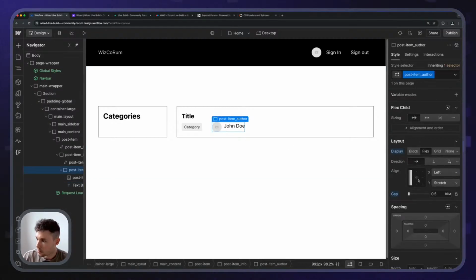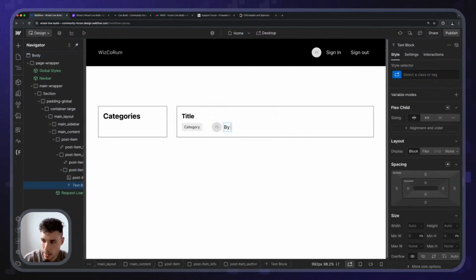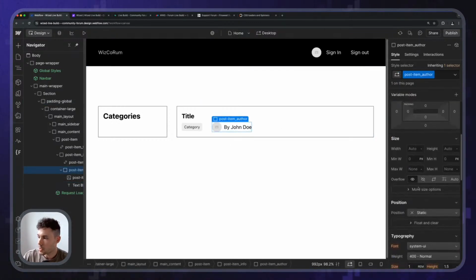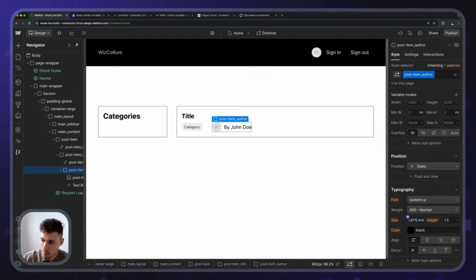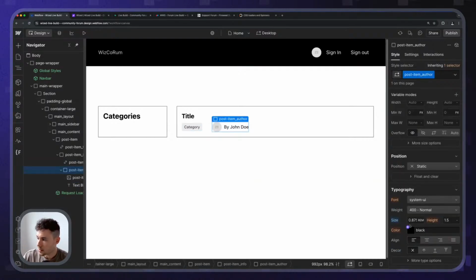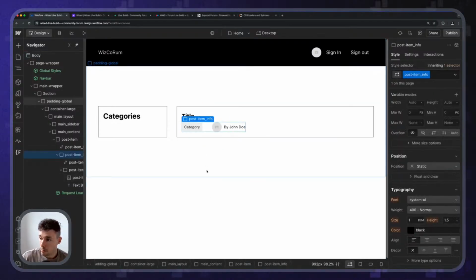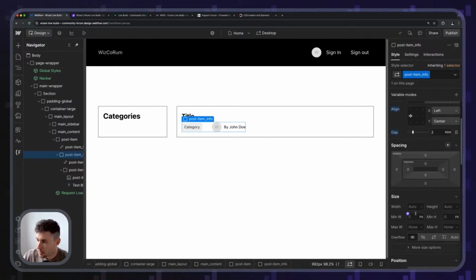What do you think? This is looking fine. Top, middle. Let's do "by John Doe", like this. We can maybe even make this a bit smaller, making this 75, like that. Maybe exactly like category, which is 75. Yeah, let's do 75, so 0.75 rem. Like that. Why not? Yeah, I'm just getting picky now.